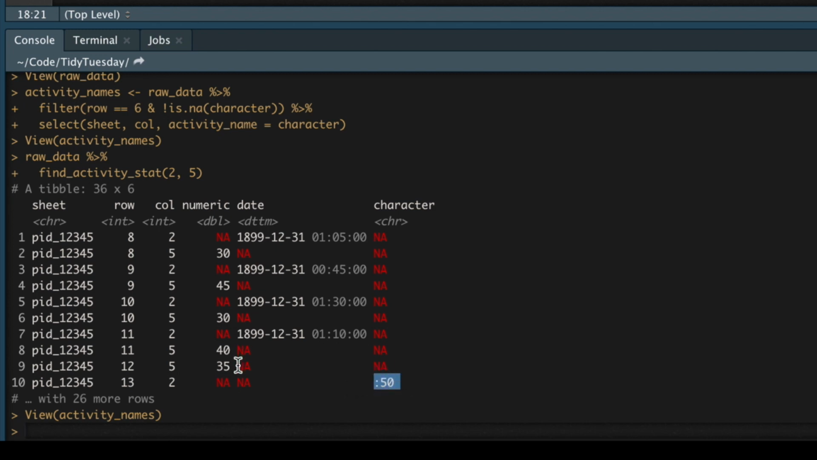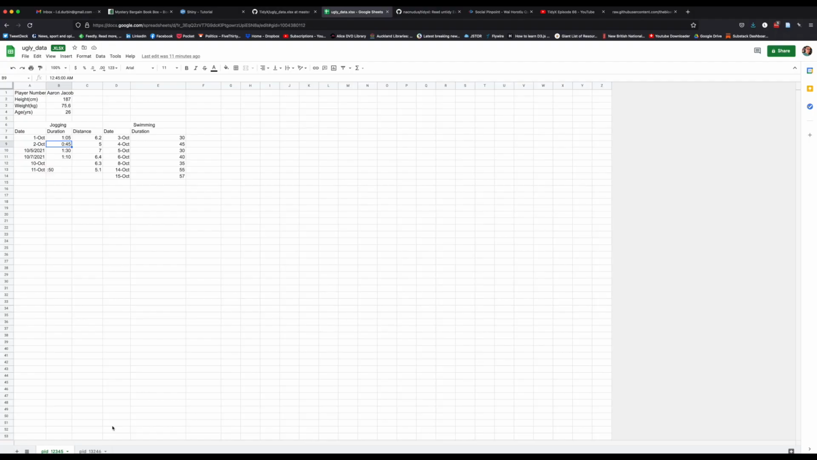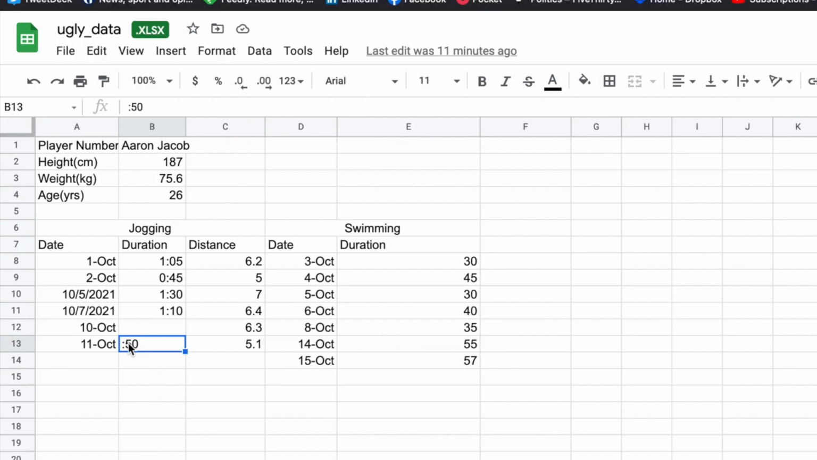If there's no colon in front of them, they get read as numeric. And that's what we get here. If we switch back to the Excel file, we can see what this looks like. We have a colon here, so this is a character. But these durations for swimming, there are no colons. So they've been read as numeric. And we're assuming here that this refers to minutes.